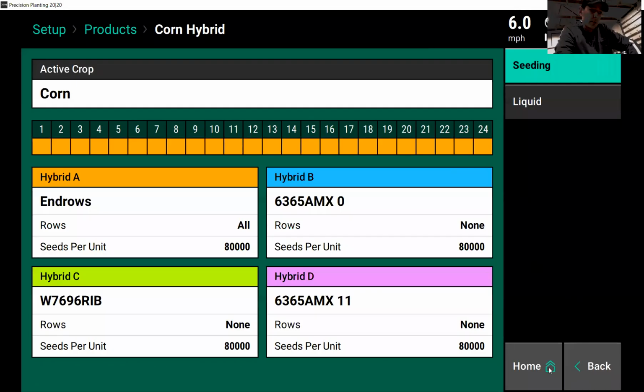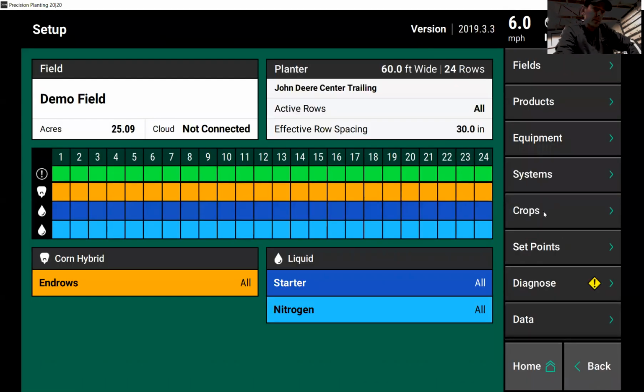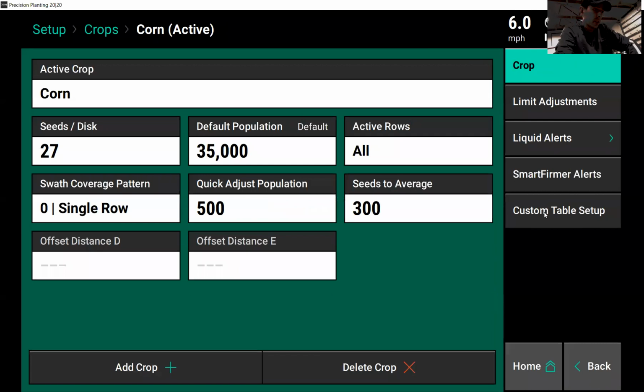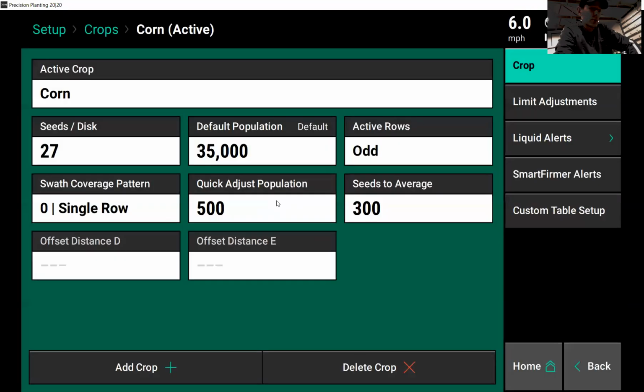Okay, we're going to hit the home button, hit setup again, go under the crops tab. This tab is available on all 3 generations of monitors. Right now, corn is active and we're running VSETs, so we got a 27 full seed disc. All rows are active. If we were on a 1790 or a Kinze split row, for corn, this would not be the case. If we were on a 1790, the odd rows would be active, and that's the way it would be set up for corn.